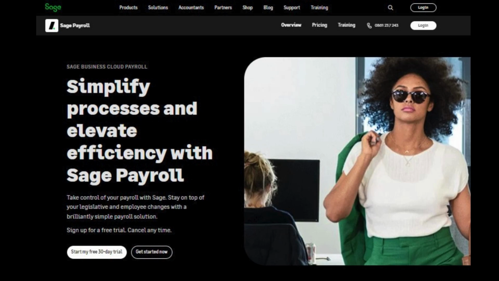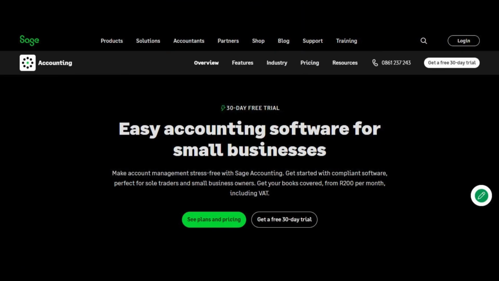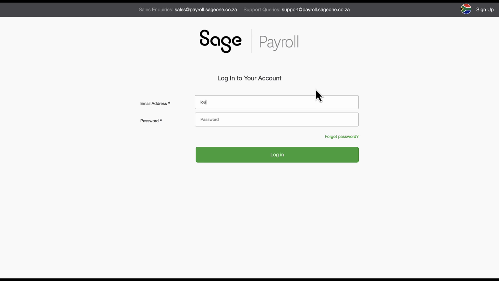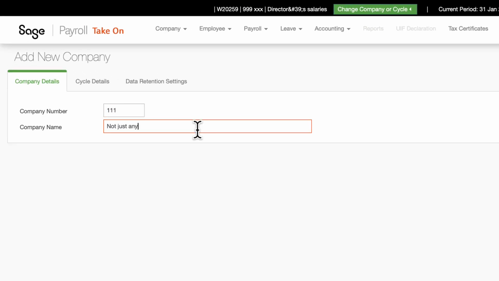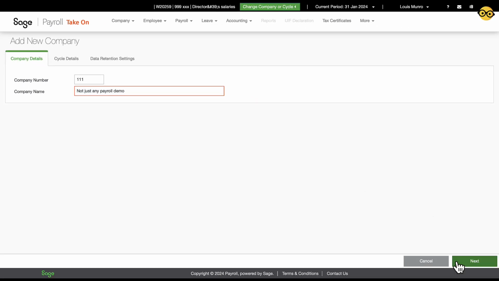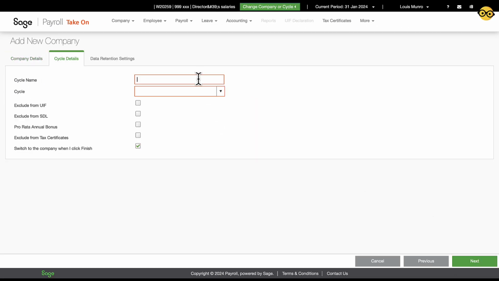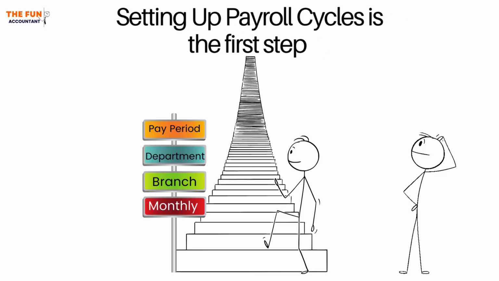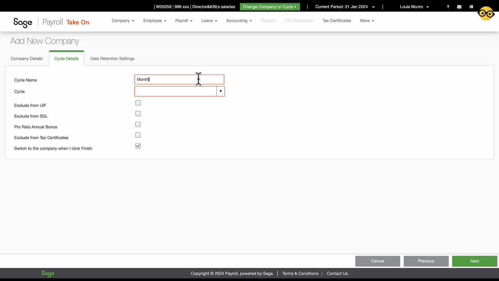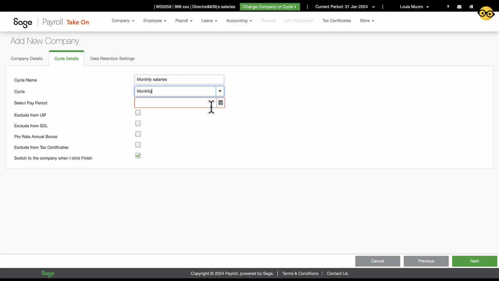Sage Business Cloud Payroll is a separate application from Sage Accounting, and I'm logging into the Sage Payroll account from a separate web page. We covered this in a previous video, so I'm just going to quickly brush over adding a company. Enter a company number and company name. Upon clicking Next, you will be directed to the Cycle Details section, which is the next essential step in setting up your payroll in Sage. For this demonstration, I'm adding a monthly cycle.